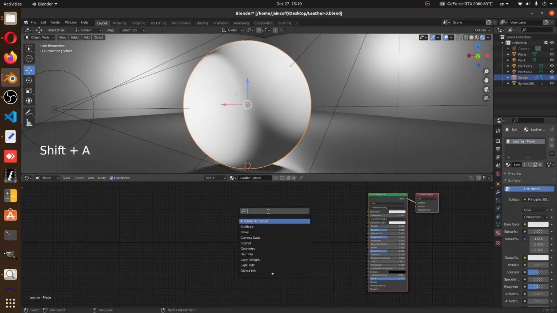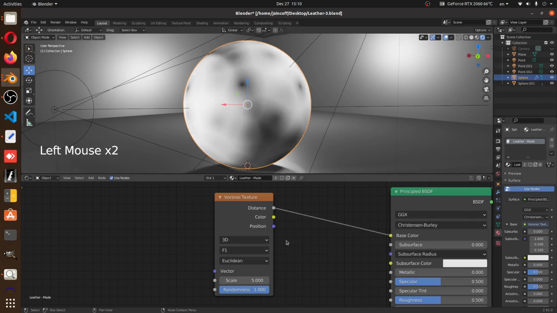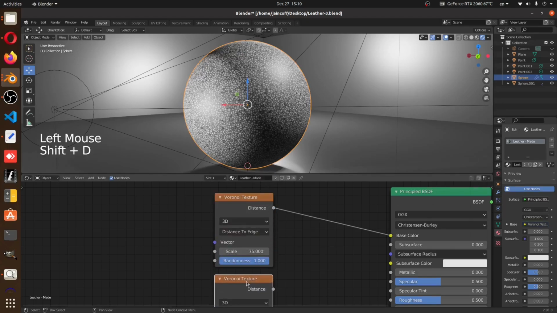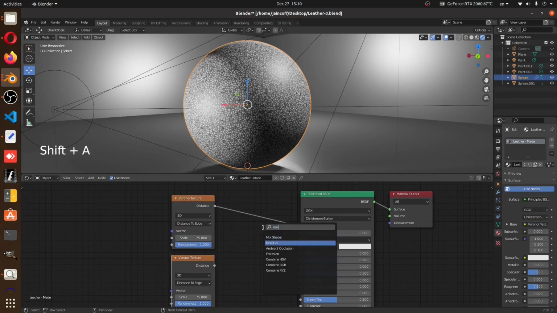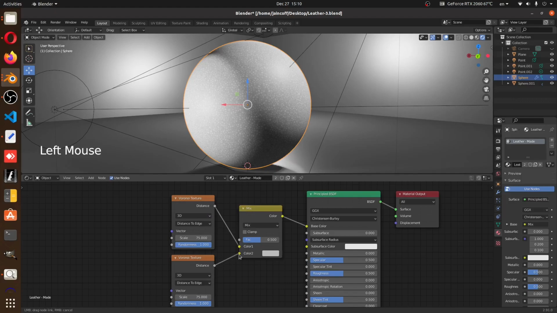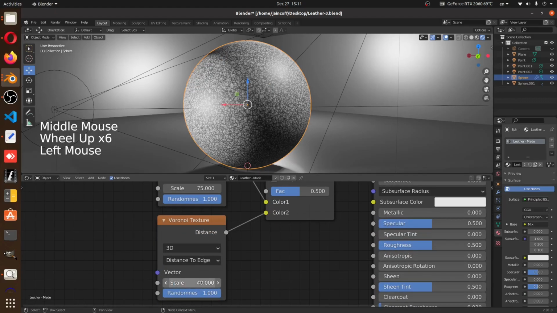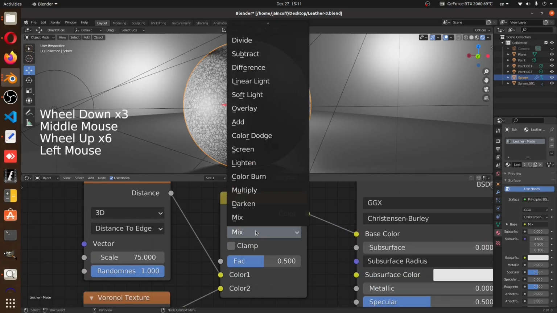Alright, so Shift A, add the Voronoi texture, connect the distance to the base color, and switch the F1 to the distance to edge. Increase the scale to 75, and duplicate that Voronoi texture. Shift A, use the Mix RGB, put it on top of that line, and connect the second Voronoi to the color number 2. Decrease that amount to just 40, and switch this mode to Multiply.